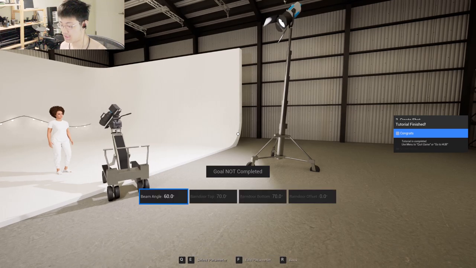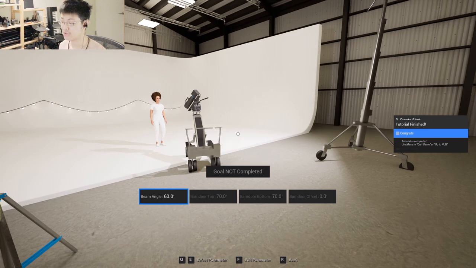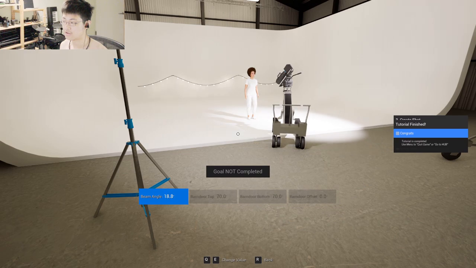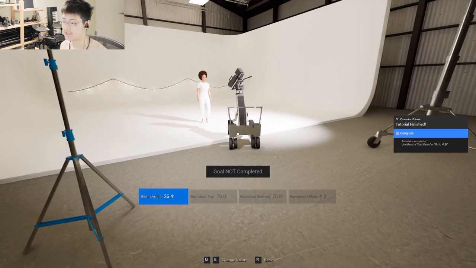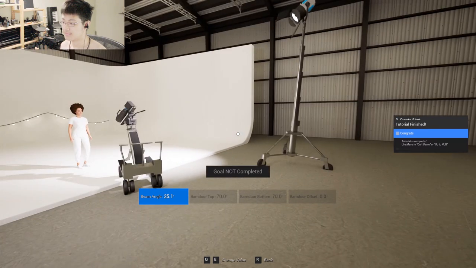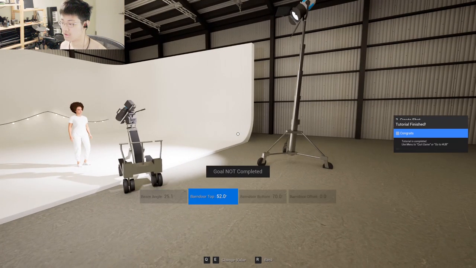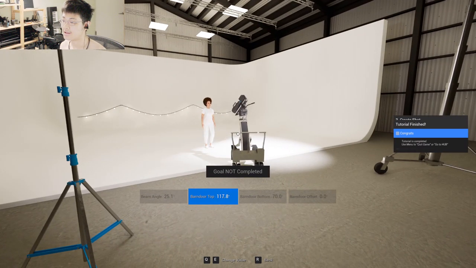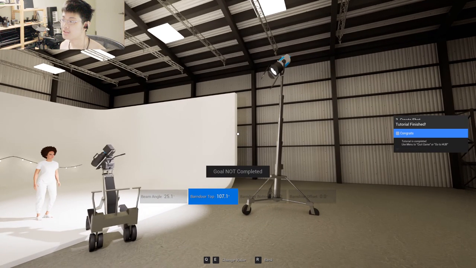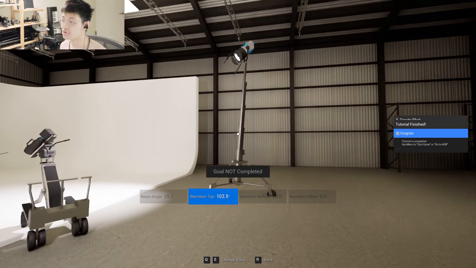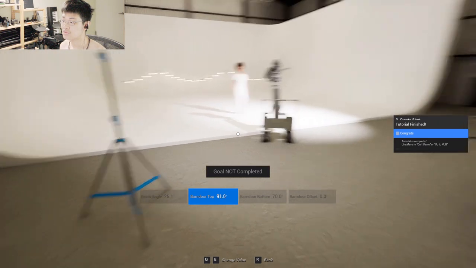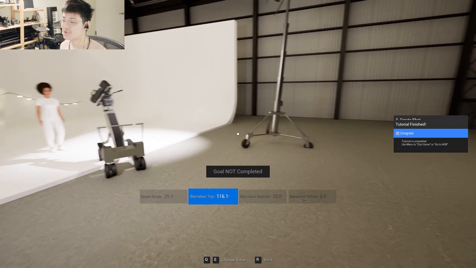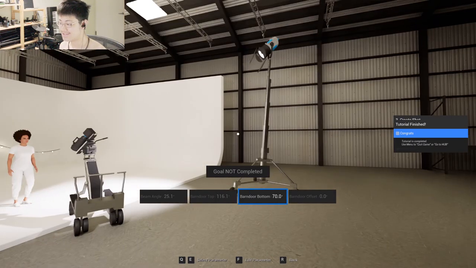Modifier. Parameters, beam angle, okay. Yes, we need to zoom in a little bit. Yeah, spot the light, maybe 25, barn door top. Oh, we can control the light, what? Wow, look at this, we can control the barn doors. Wow, this is crazy. What? We can control the barn doors. This is awesome.